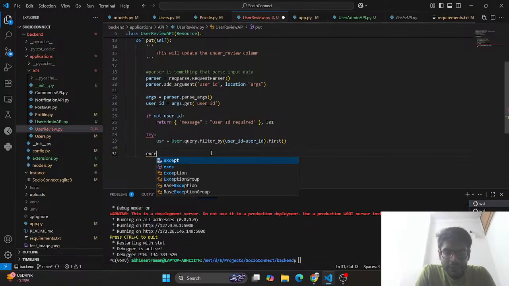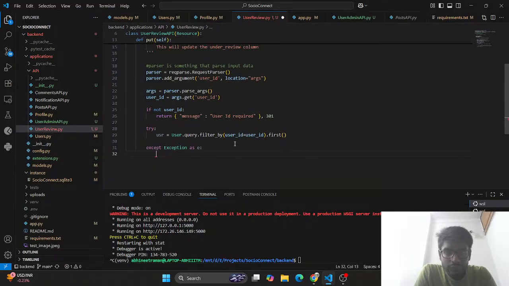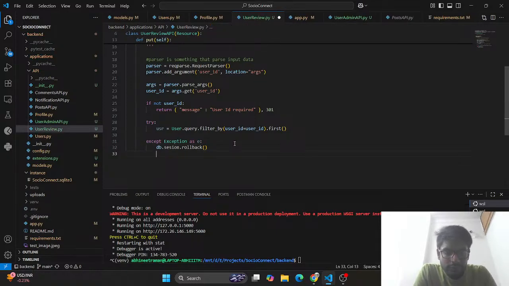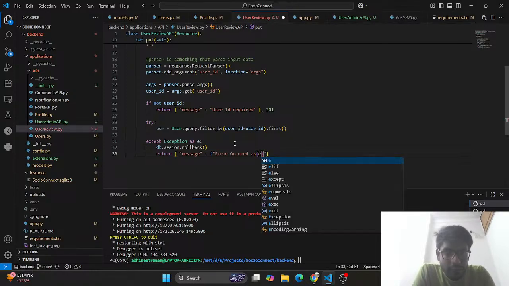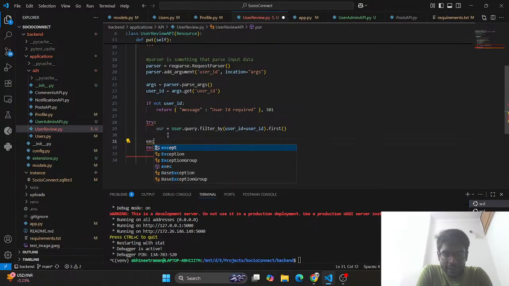For the timing, let's create an exception as e. db.session.rollback, return message, error occurred, as e, comma 500. Similar to that, there should be one except for db.